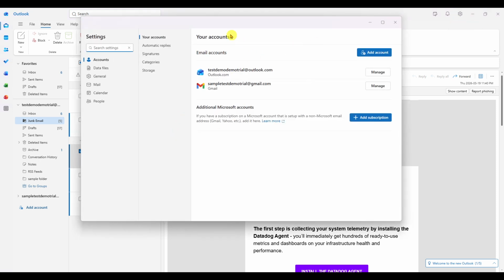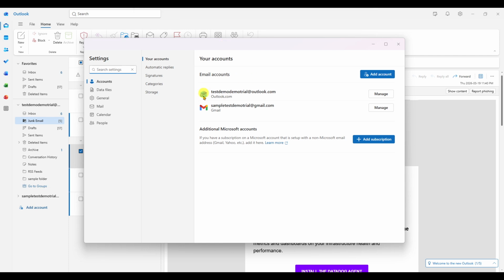After the Settings panel appears, look for the Account section and click on it. This area contains the options related to all email accounts connected to your Outlook profile. If you use Outlook for multiple inboxes, this is where you can review and manage each one individually.